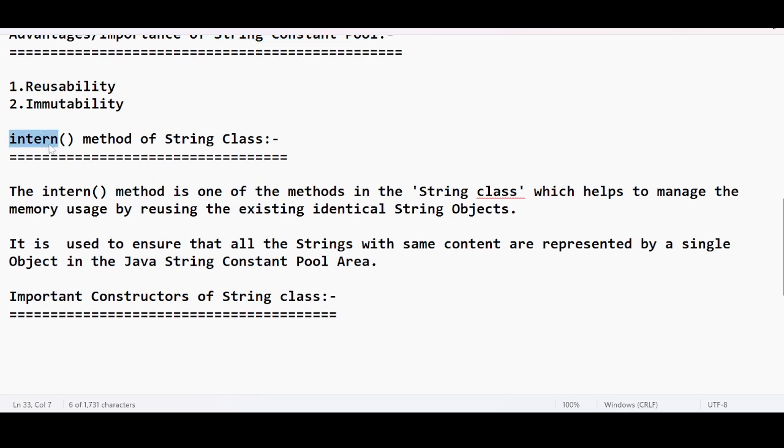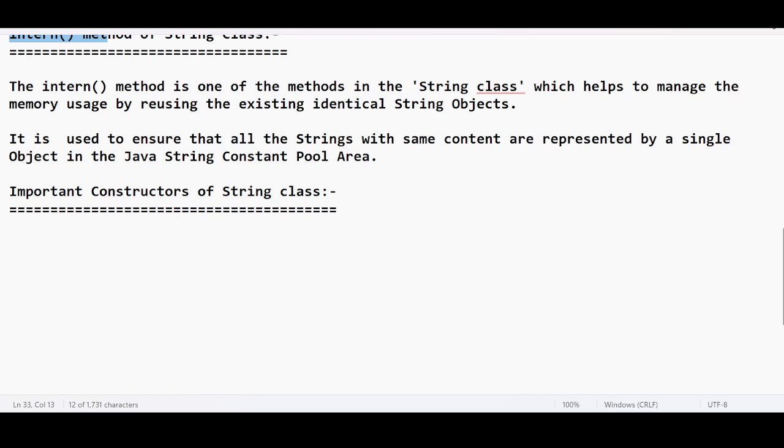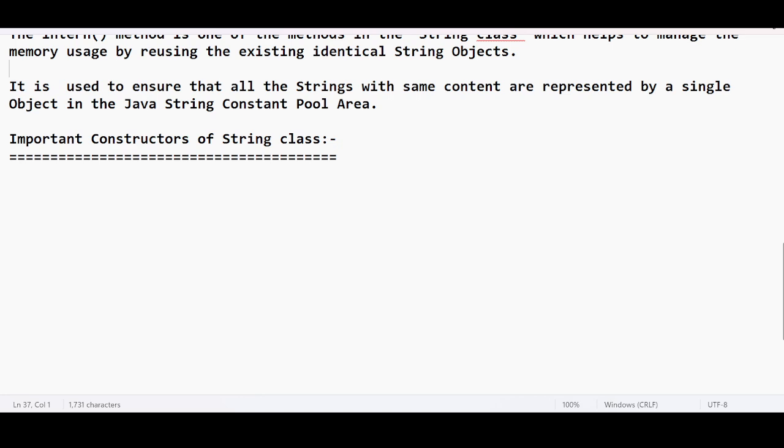I have also explained the importance of the string constant pool, the SCP area, right? And we discussed the intern method of the string class. The intern method is one of the methods, and it is used to manage memory by reusing the existing identical string objects. And today we will discuss the important constructors of the string class.